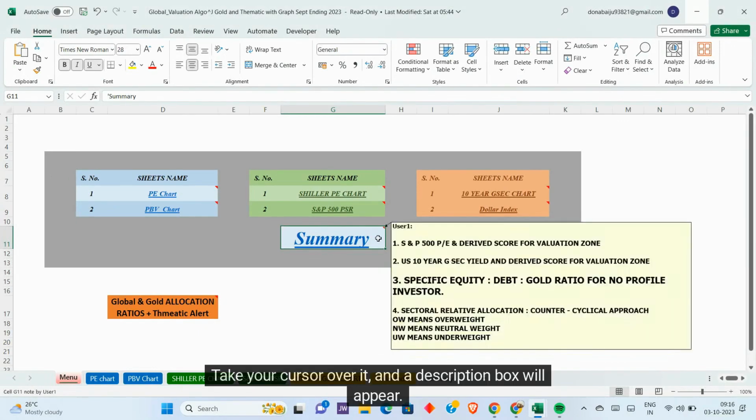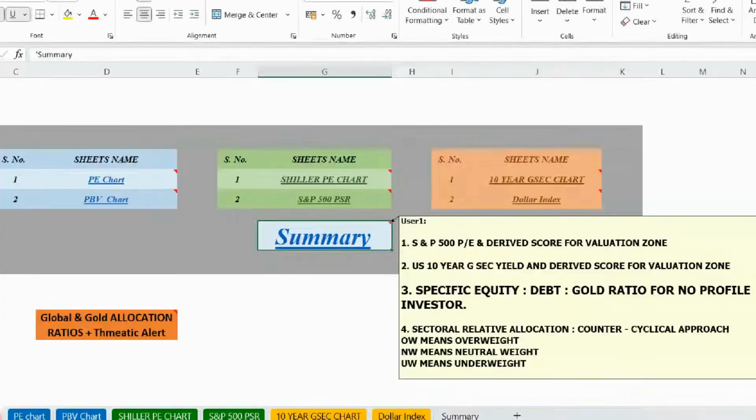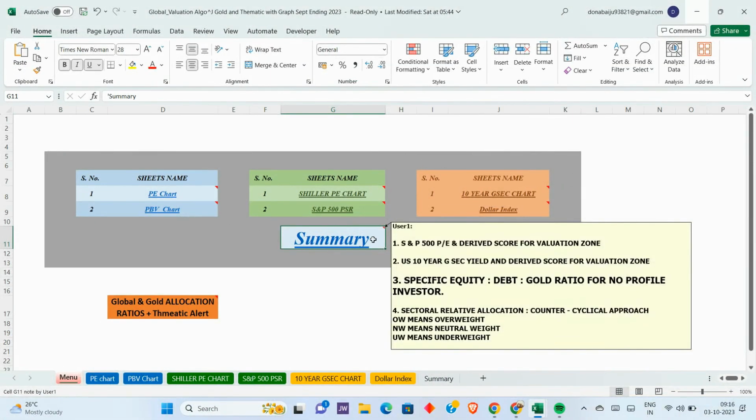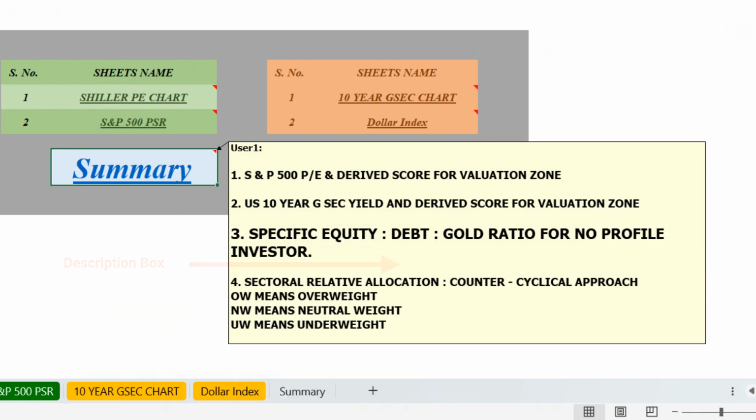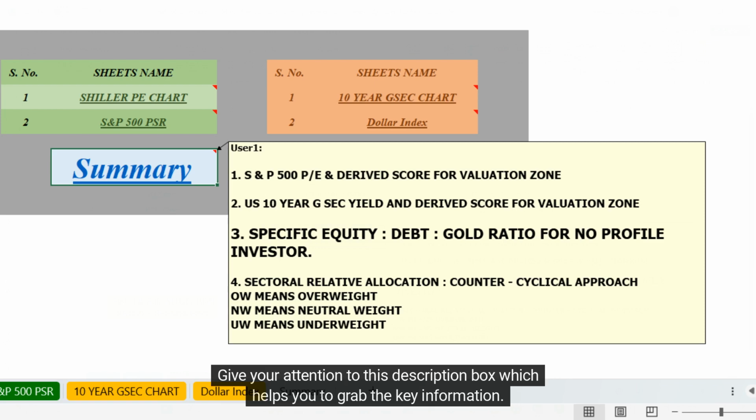Take your cursor over it, and a description box will appear. This description box gives you the content, or let's say what's inside the worksheet. Take a moment to read through it and understand what you are going to explore. Give your attention to this description box, which helps you to grab the key information.